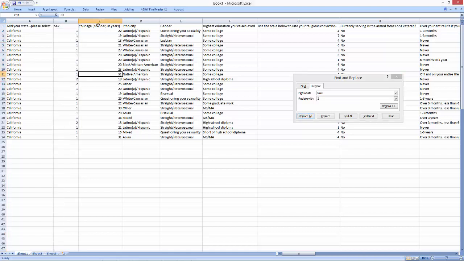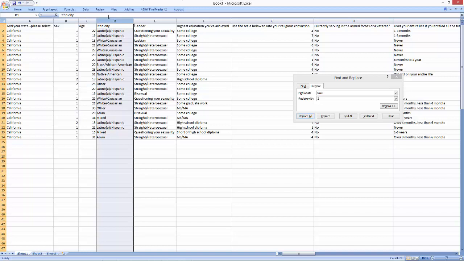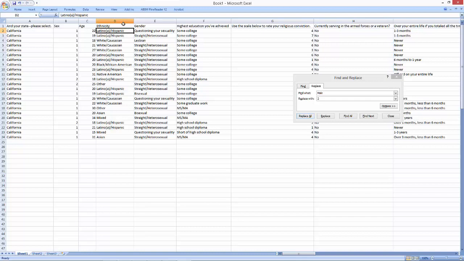Let's see, your age you don't need to code, but the column doesn't work. It has to be a single non-spaced label. Here ethnicity works fine, but again we need to change these. So let's say in here it says Hispanic, Latino, Latina, and then or Hispanic. Now there's a couple of ways we can do this. You could just do what I just did with sex, and go replace, find that and then replace it. We could also do this.